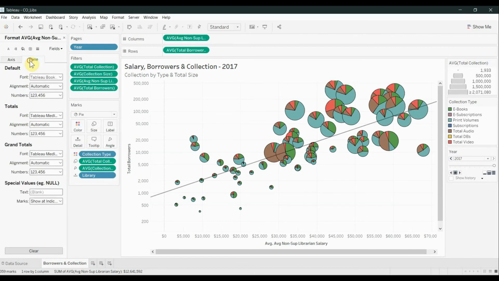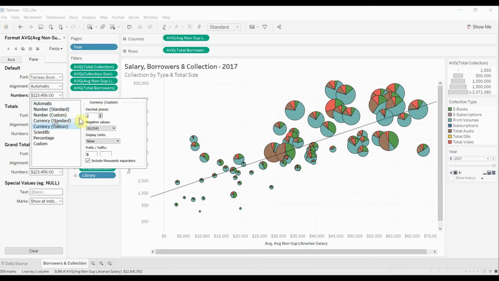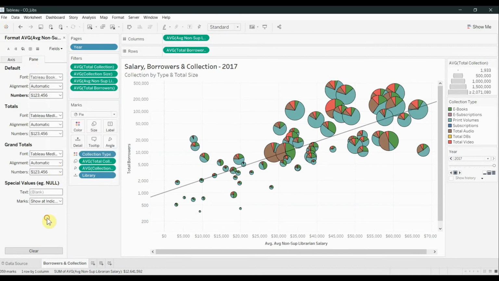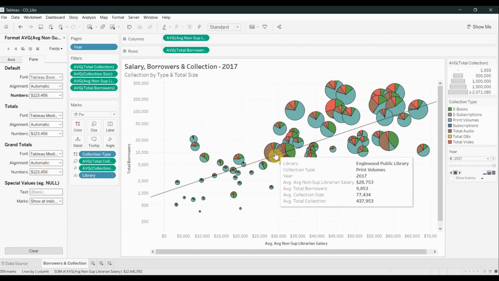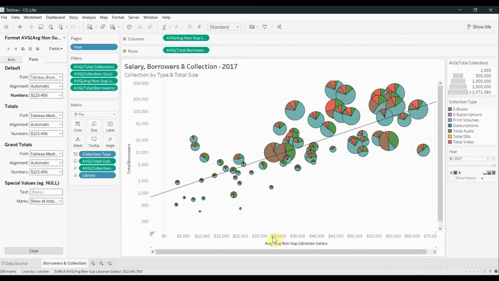Go to the Pane tab and do the same thing for numbers under Default. This will automatically update the formatting for numbers under totals and grand totals. Mouse over a data point to review the tooltip and see if any other data needs to be formatted. Everything else is fine, so just rename the axis to remove the redundant average.